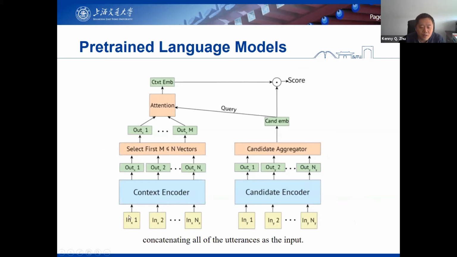Now, what's different is that instead of sending them into the bidirectional LSTM, we send them into a context encoder, which is typically a pre-trained language model. The output of this will be a distributional representation of both the input and the output. Then we select a subset of those, because all these models have certain constraints with memory, so we truncate the output sequence into the first m vectors.